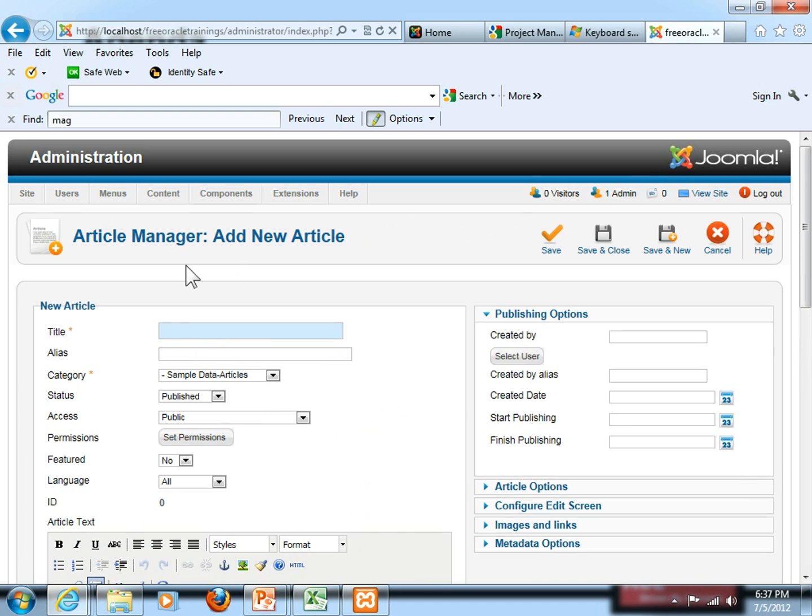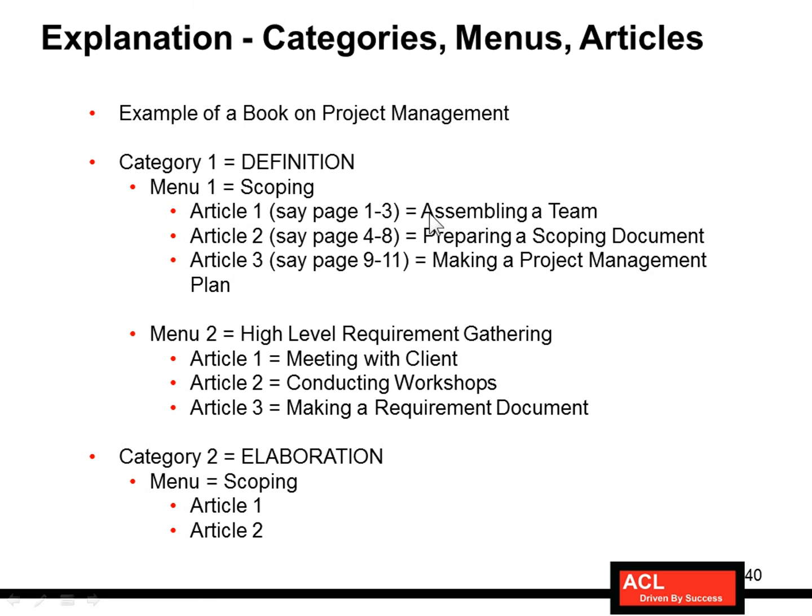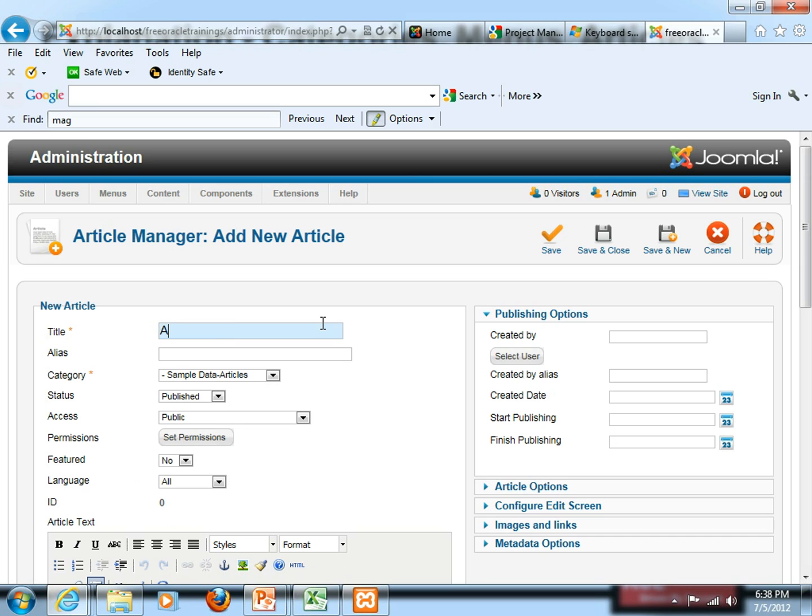Then you give a title out here. So I give a title, say overview of, or let's do one thing. Let me go back to my presentation from the previous class. Okay, let's take this. My article 1 is assembling a team, so I give assembling a team as my article title. Okay, the article title identifies an article.